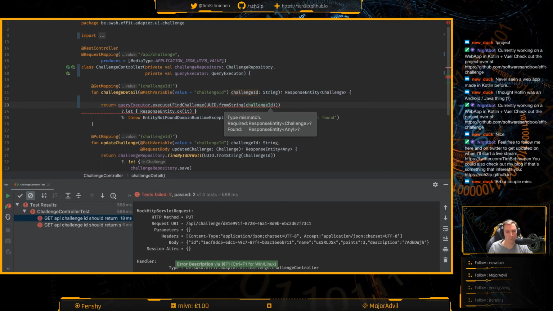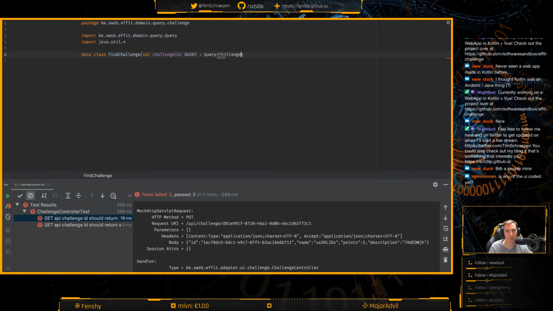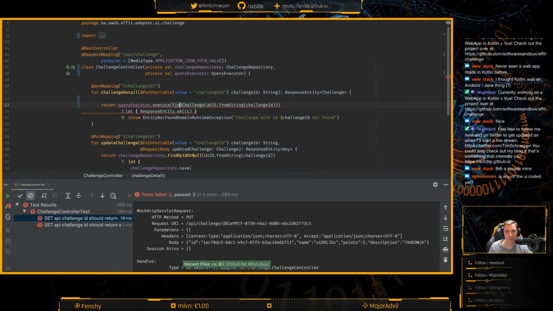Oh yeah, right. I'll need some way to tell the framework that whenever this query is returned, I'm gonna return a challenge. But do I want this to be bound here or maybe in the query executor itself?